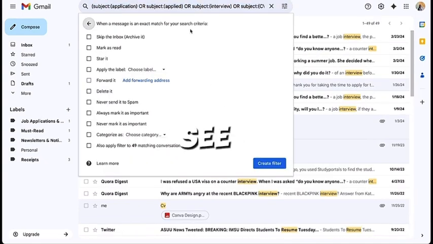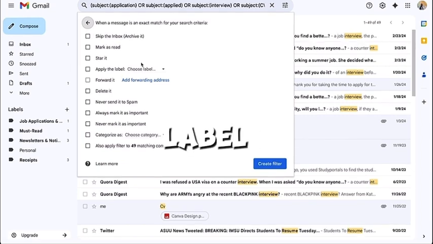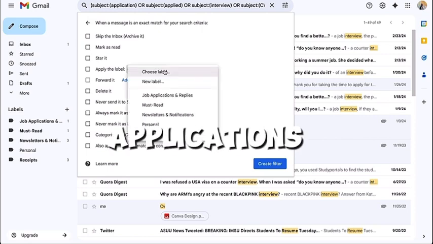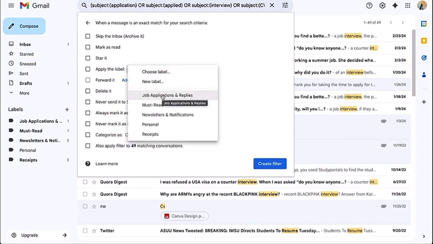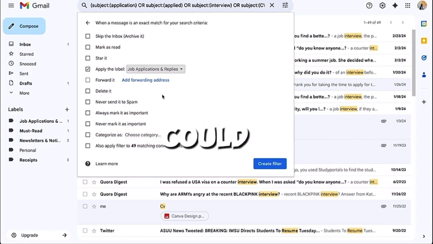Obviously, you want to see it in your inbox, so you're not going to skip inbox. Then choose a label. Of course, job applications and replies. You could also star it because you want it to stand out. And then that's it.